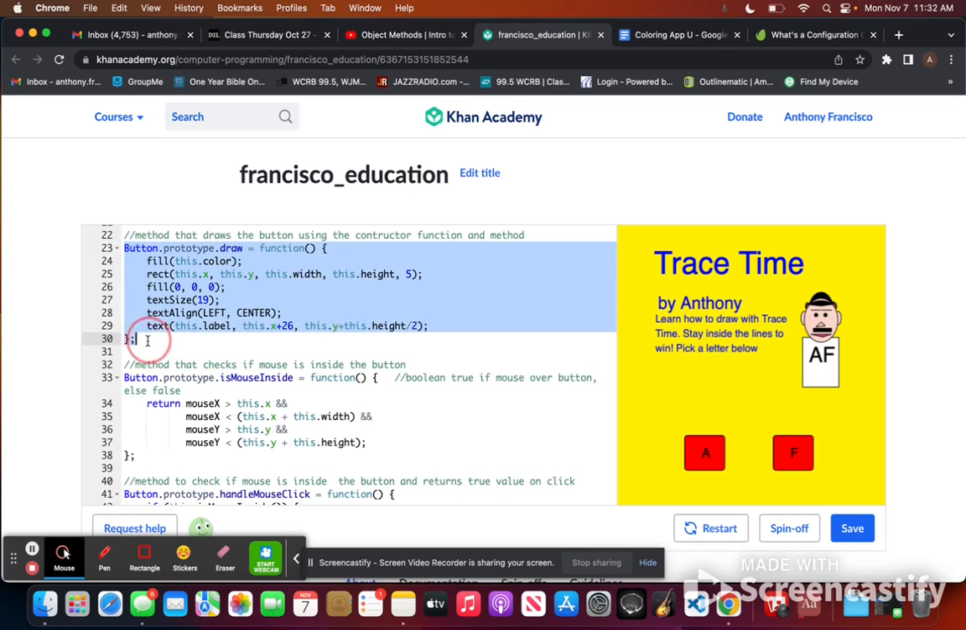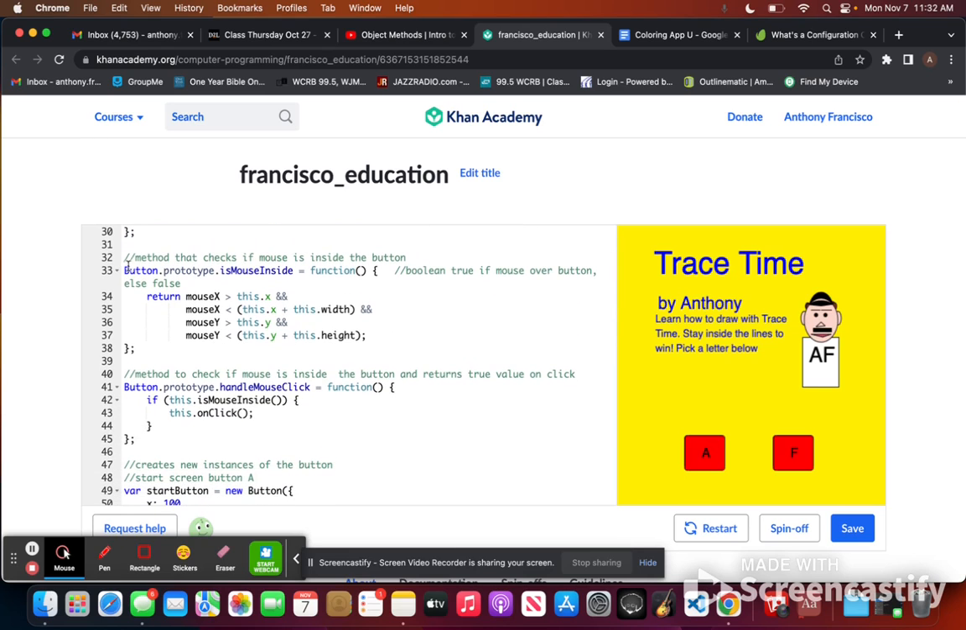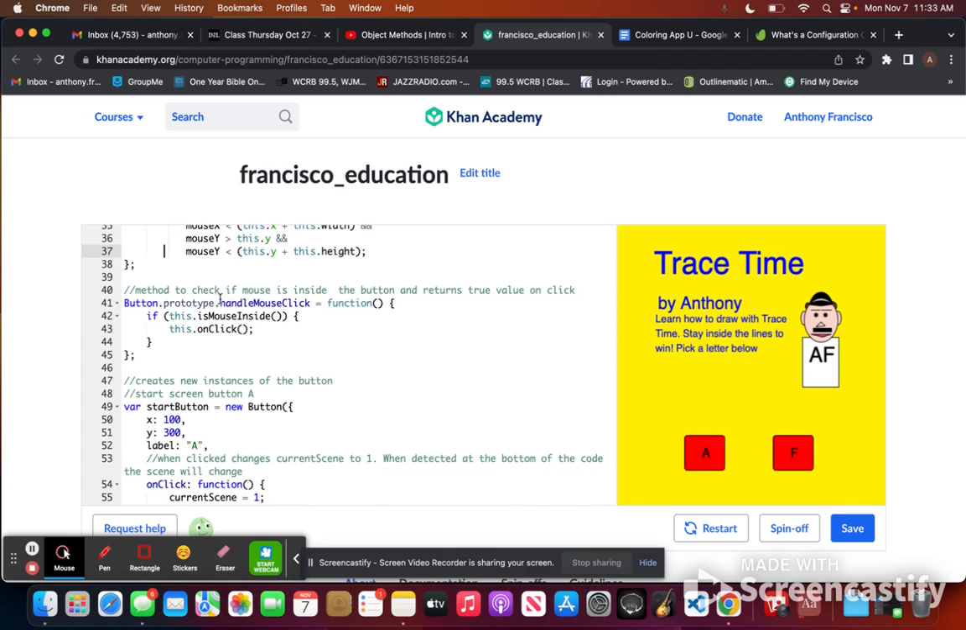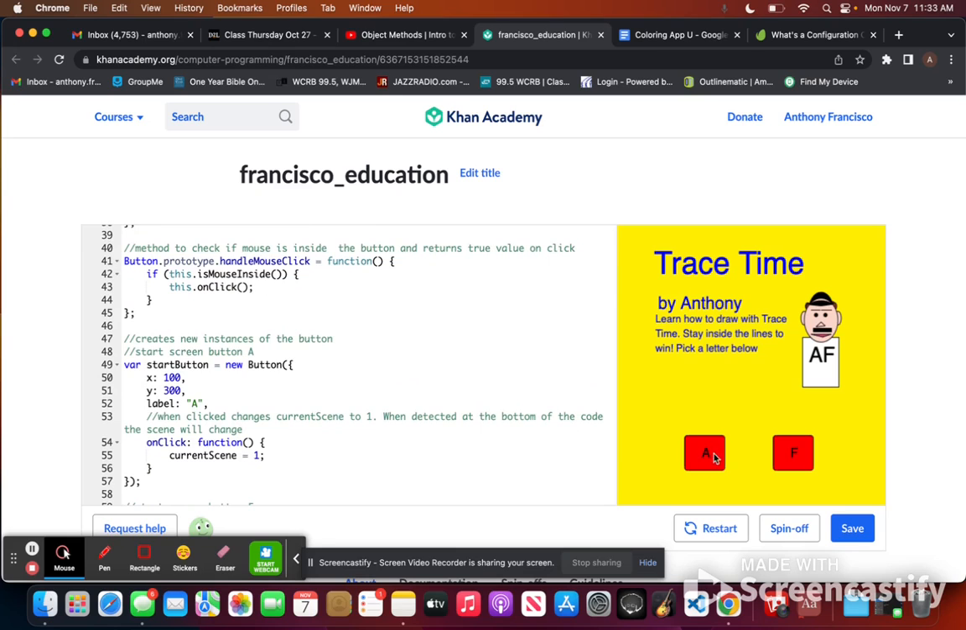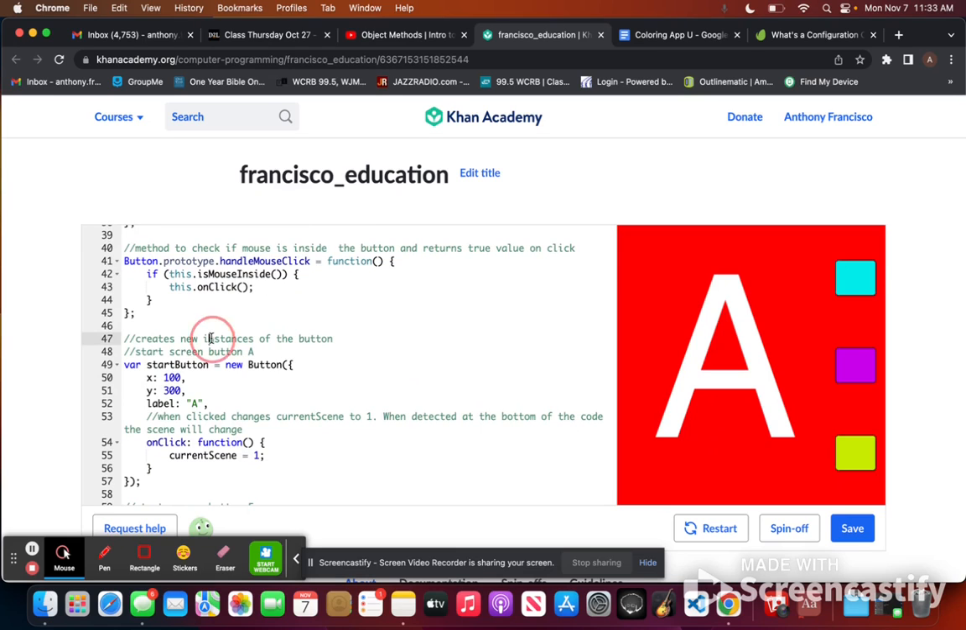We have an already built-in method that draws the actual button that we see here using the parameters. Next, we have another method that checks if the mouse is inside the button, and this will be used in the next method, which will check if the button is clicked. It will give a true or false statement. So when it's clicked, it goes to the next screen.